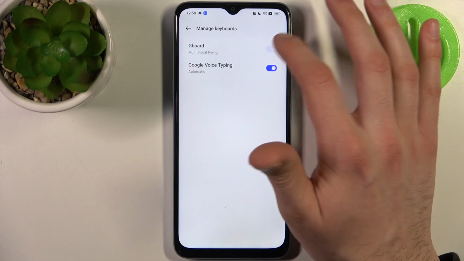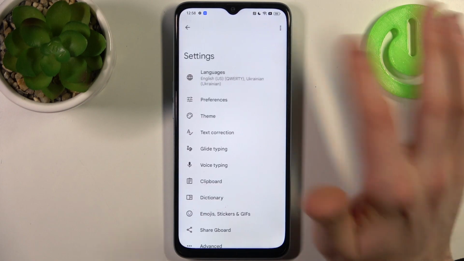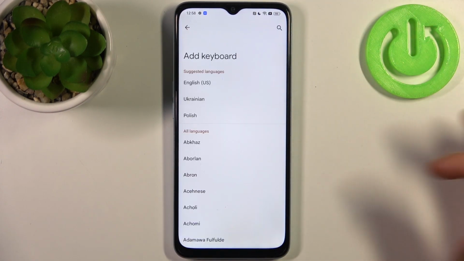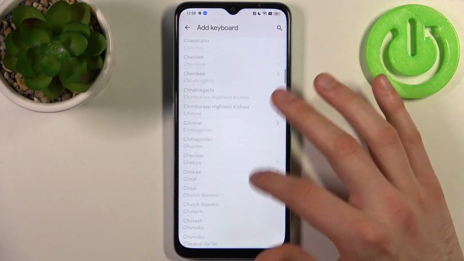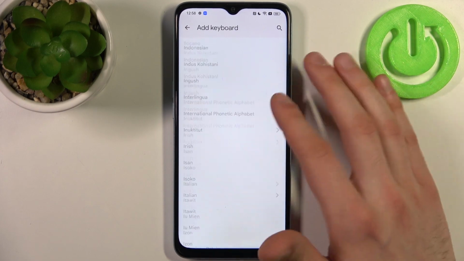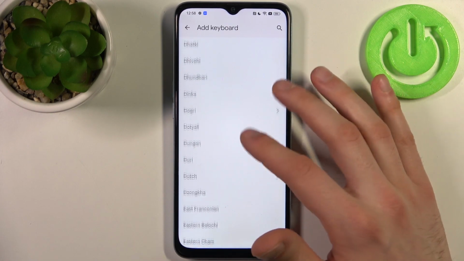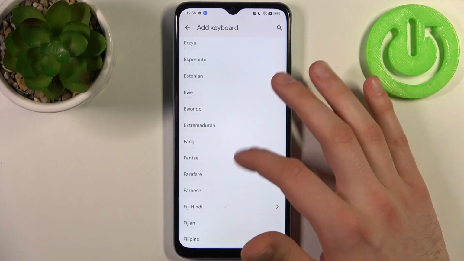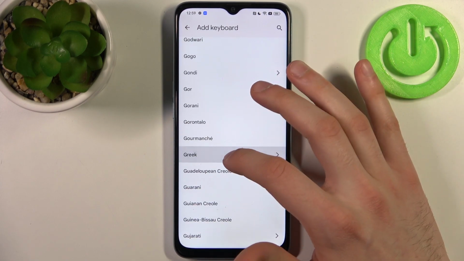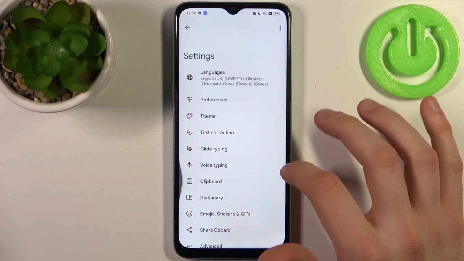Why it's disabled? Okay, never mind. Here you can change languages, tap add keyboard, and here you can see the whole list of the available system languages. As you can see, it's pretty long, lots of different languages. As usual, I'm just gonna pick my all-time favorite language for these videos, of course Greek. Tap done, and this language is added.